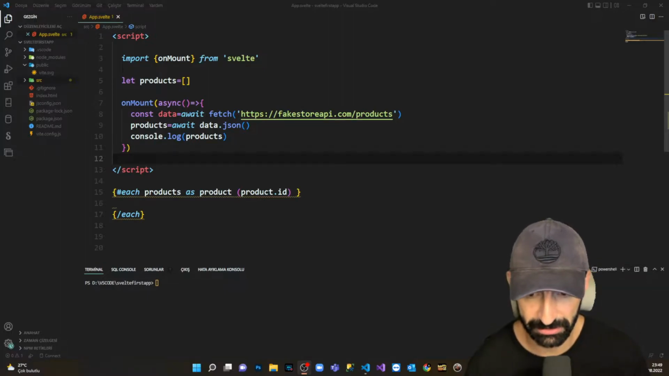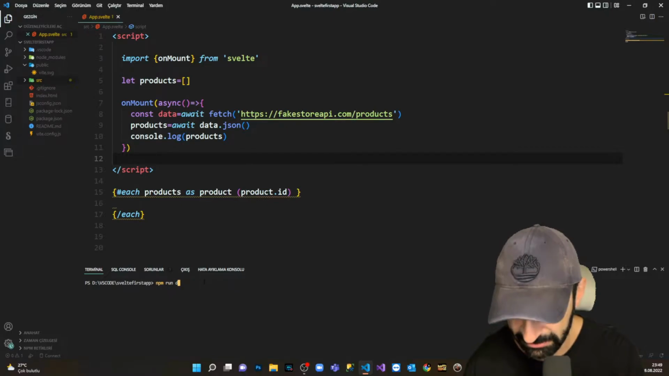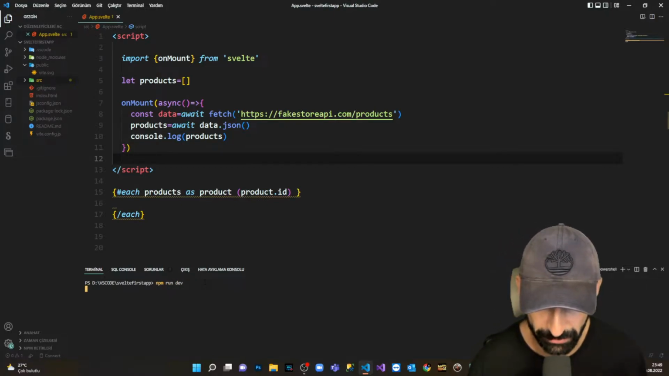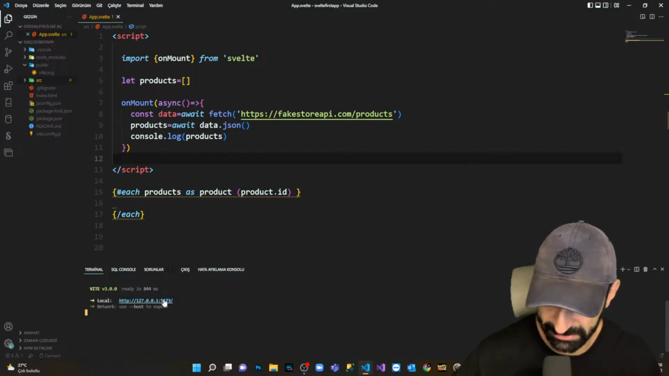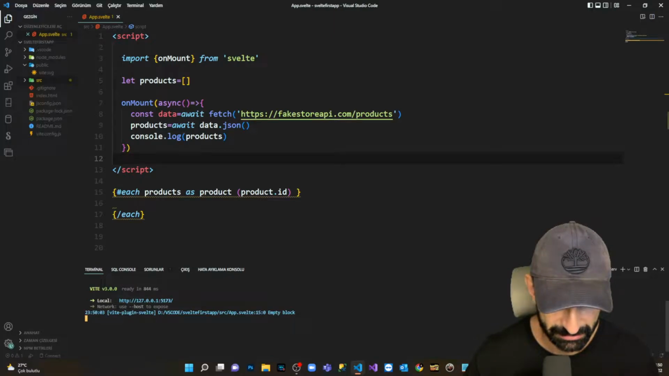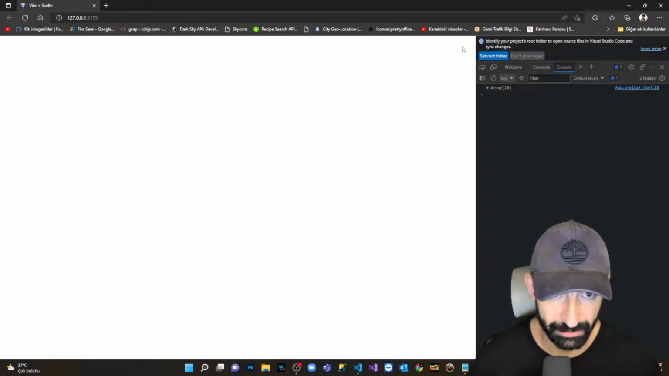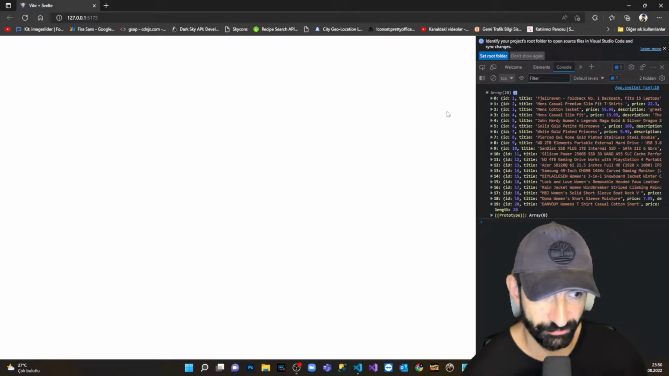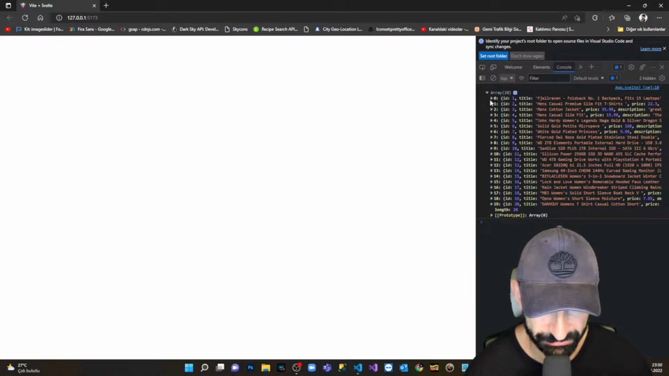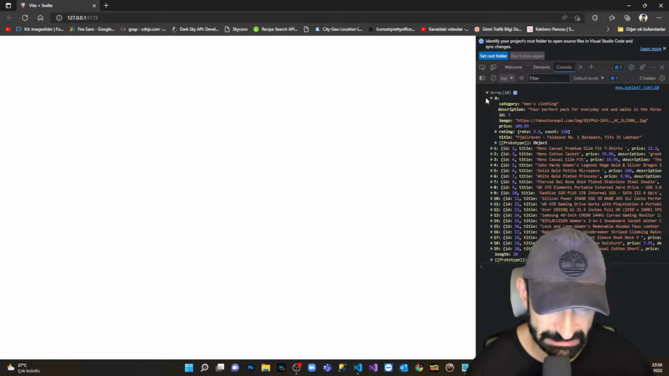I'm going to do in the terminal npm run dev, because we're in the Svelte development world. I'm waiting for it to start. The local server is started. I'm going to press Ctrl and click. The browser opened. I'm going to open the console log, and as you can see, now we fetch data from our Fake Store API, which is very cool, and it's our savior for this episode.